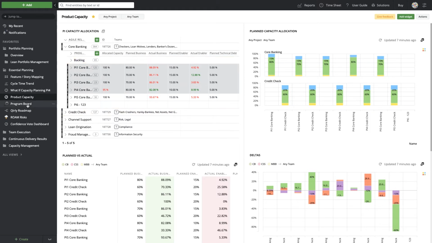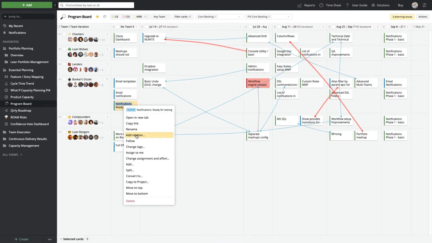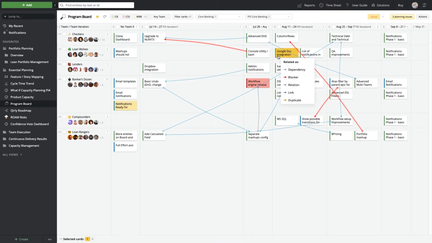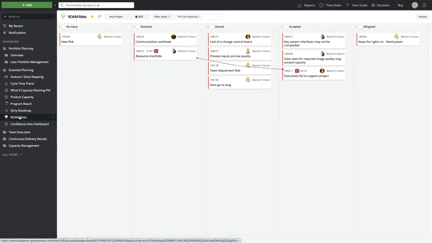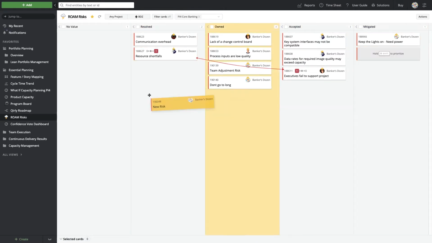During PI planning, teams can use the program board to make sure they've identified all the relevant blockers and dependencies across their teams. They can also easily add them in line and notify other teams that they have issues that they need to address. Using the ROAM board, teams can take their risks at a program level or at a team level and make sure that they've been resolved, owned, accepted, or mitigated.